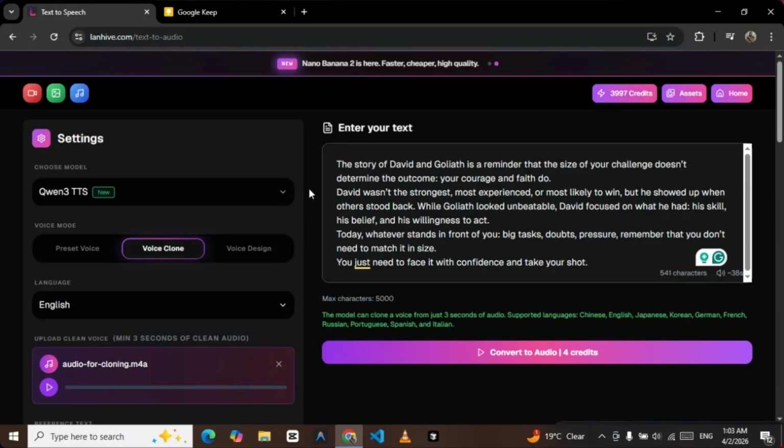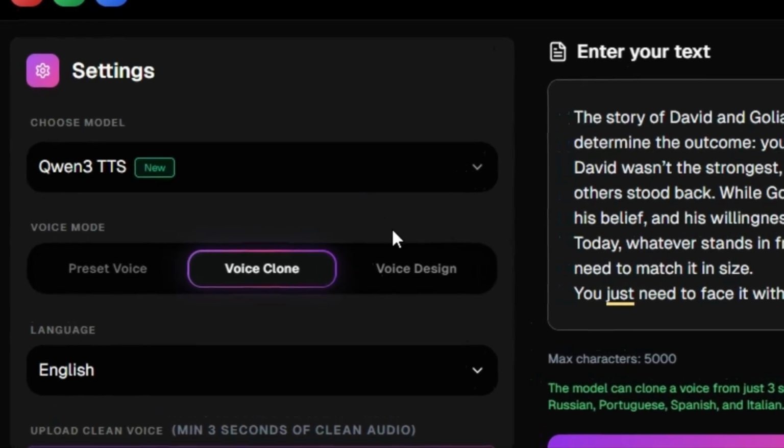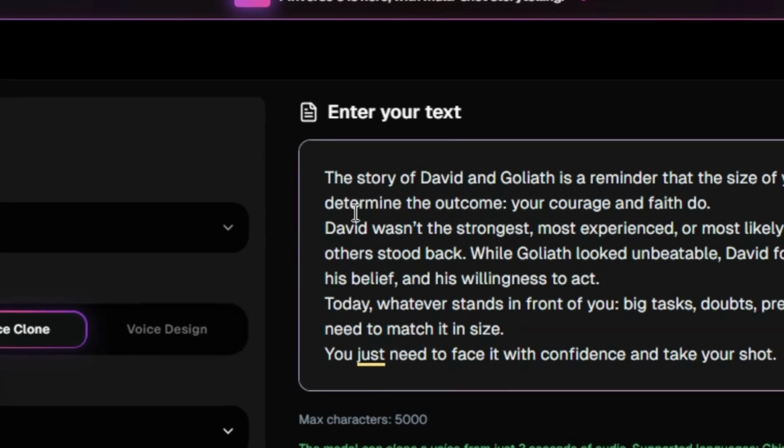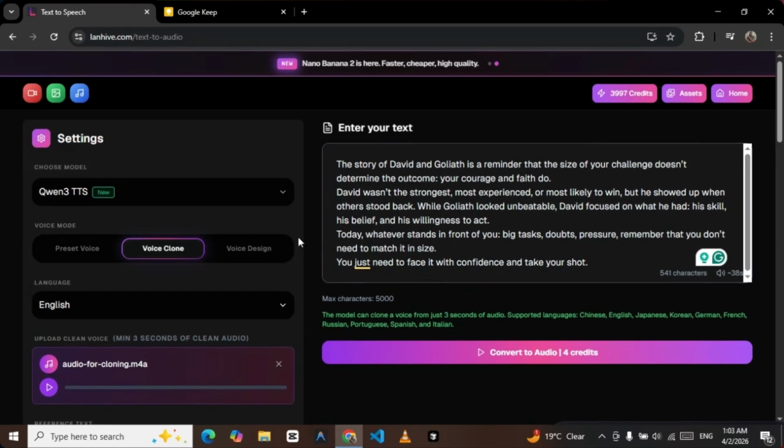So that's how you can easily clone your voice and use any other text that can be spoken in your voice. You can actually use any other voice that you want here. Whatever voice you use, your text will be spoken in that voice that you have uploaded.